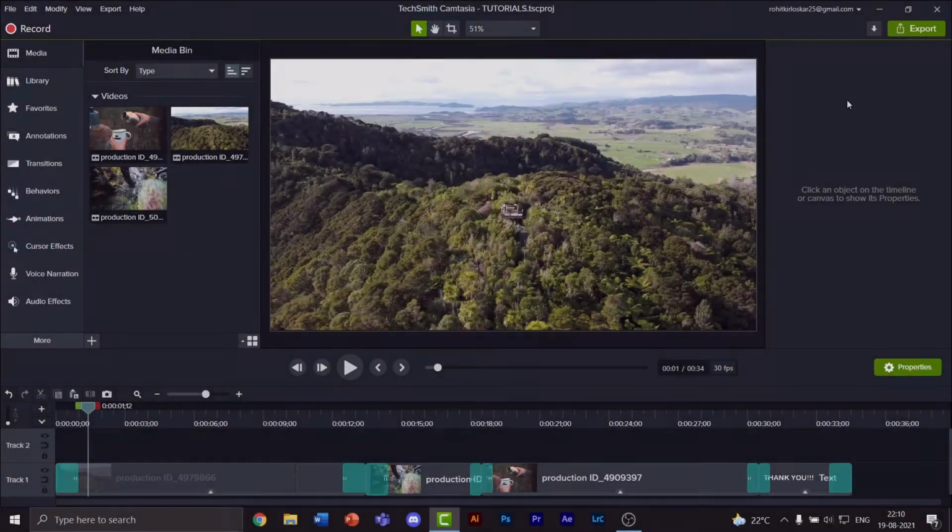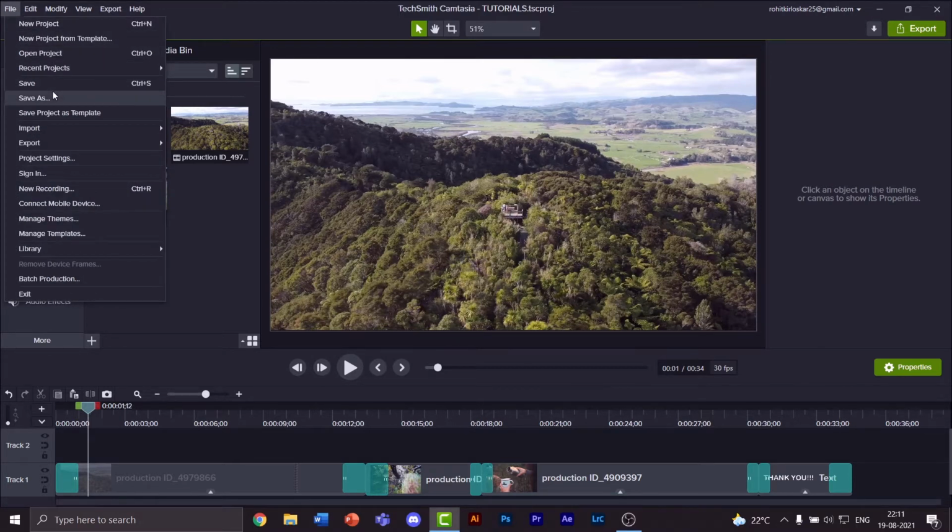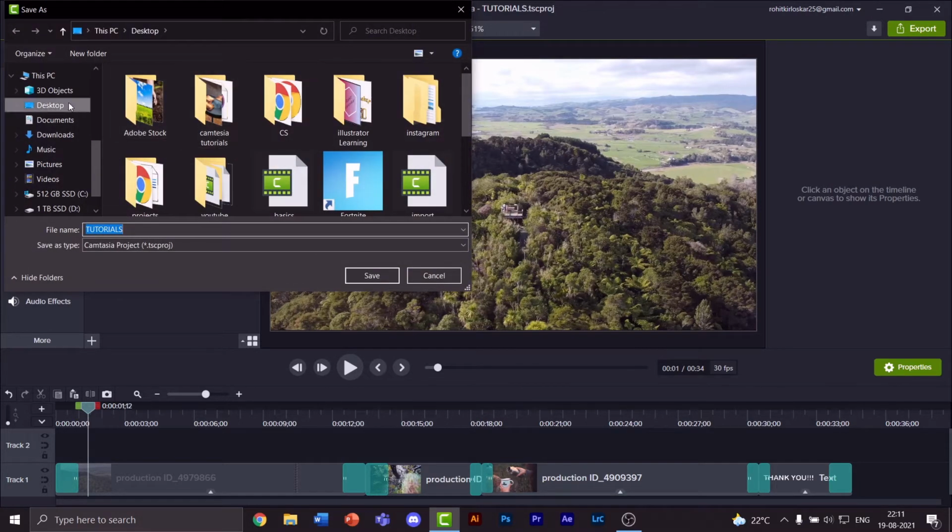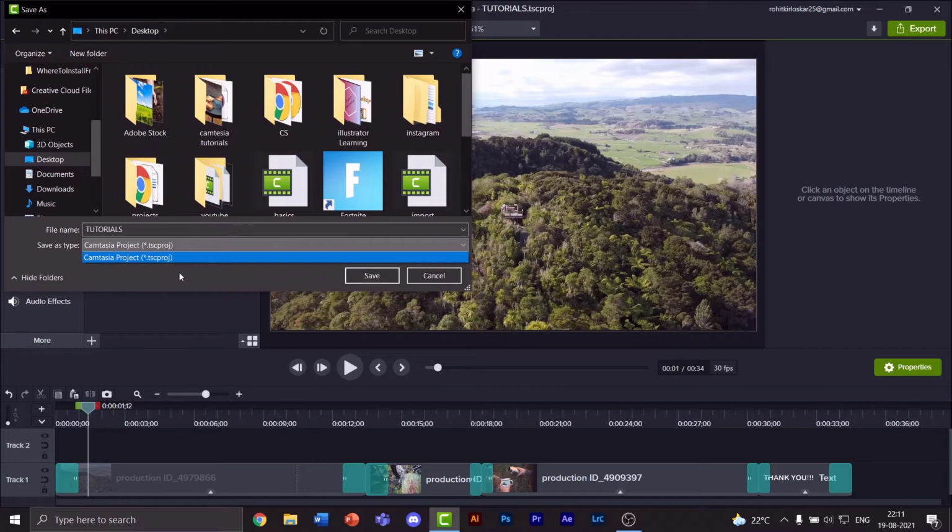Once you've created your Camtasia project, to save it, click on File at the left top corner, click on Save As, and browse wherever you want to save your project. I want to save it on desktop and name it tutorials. So I'll select desktop, tutorials, and by default you can save the type as a Camtasia project.